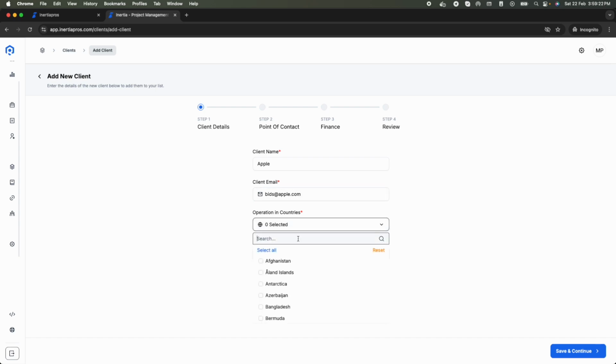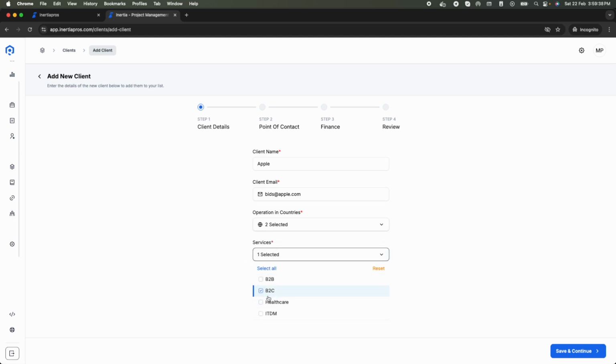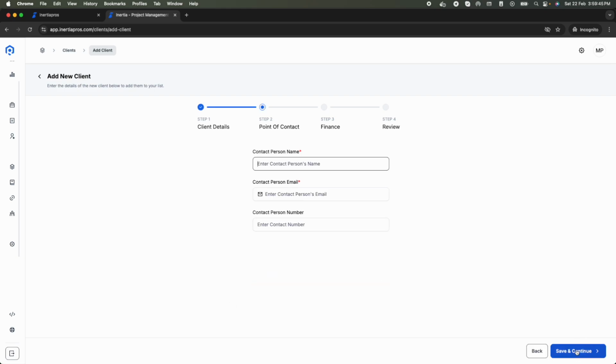Operations in country, so let's suppose your client is currently based in United States, so you can select United States, and his office is in, let's suppose, Germany, so you can select these two things. Next is about services, so let's suppose your client is majorly dealing with B2C only. You can select as many as you can, and you can hit next.